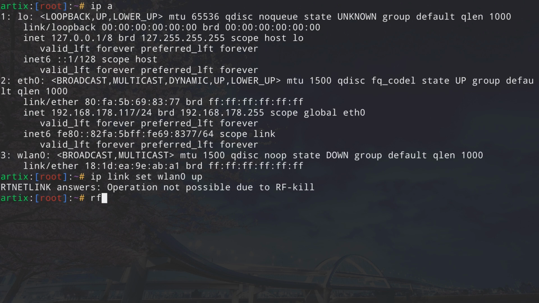So let's type in rfkill unblock wifi, and hit enter. There you go. Now, if we pull up again the last two commands, so ip link set vlan0 up, and hit enter, you can see it works fine. So the interface is now up and active, but is not connected yet to the internet. So let me clean up the terminal.